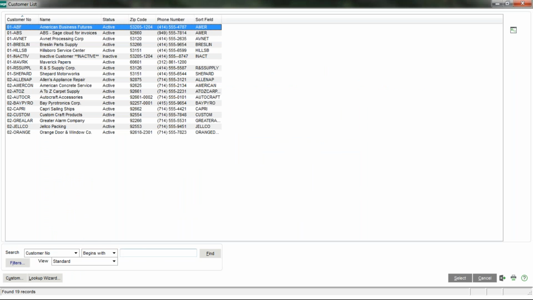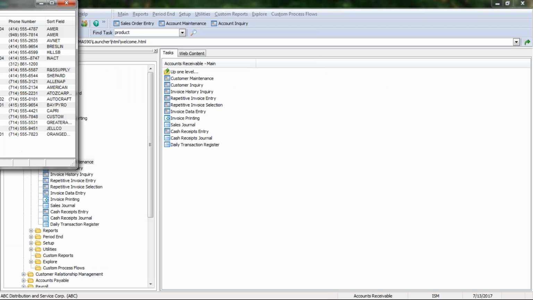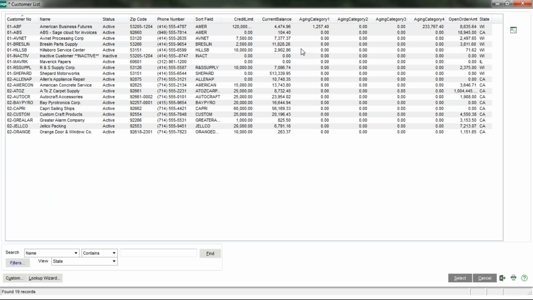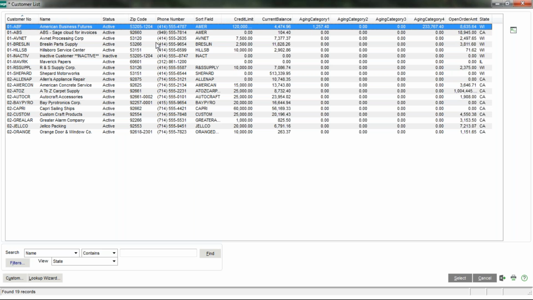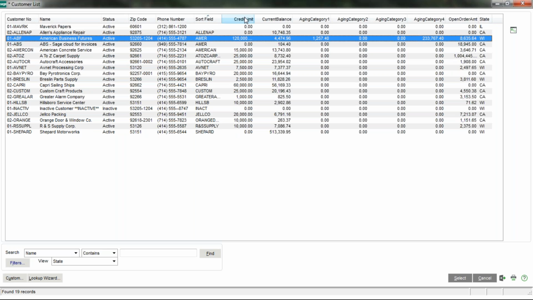So now if you look down here on the bottom, you'll see this view, and it gives you now the standard view, and it gives you the state view. So the standard view is what is going to show you for the standard lookup, but we can also look at the state view. So here's the state view. And let's expand that so we can see. So now we have our sort field, we have our credit limit, current balance, some aging categories, open orders, order amount, and then state. And so as I mentioned, you can always add in a filter after the fact.